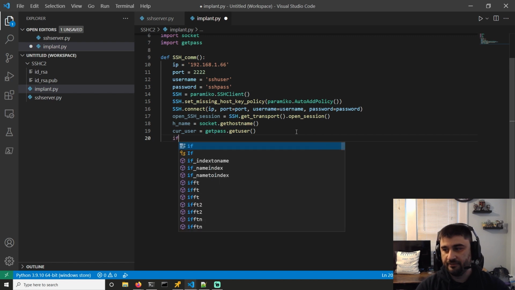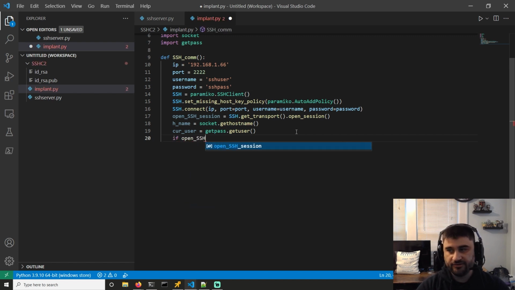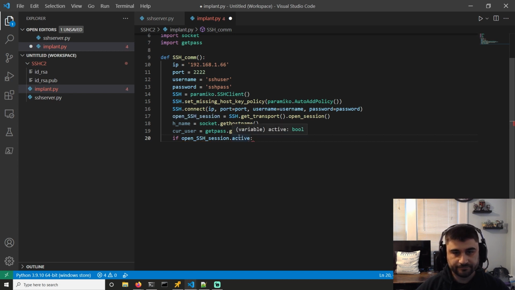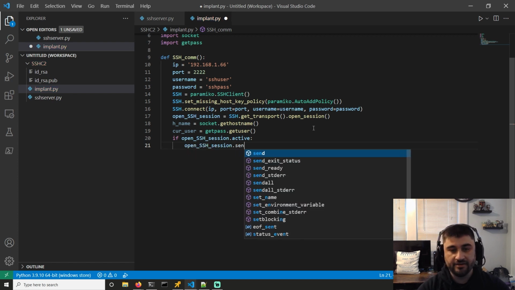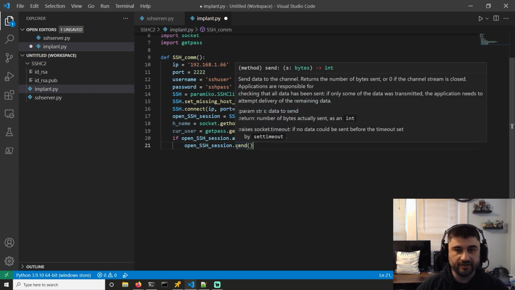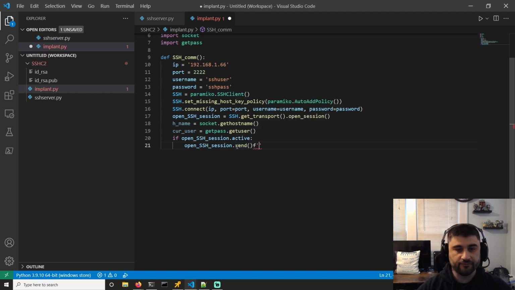Now we need to set up an if statement for open SSH session active. So if this is an active session, and again this is just a true-false statement, the first thing we're going to do is send a message to our server. So let's do open ssh_session.send. If we hover over send, we can see that send will send data through the channel to our server. What we want to do here is we can do f, go inside the parentheses. We're going to use our f again so that we can call our variables here.